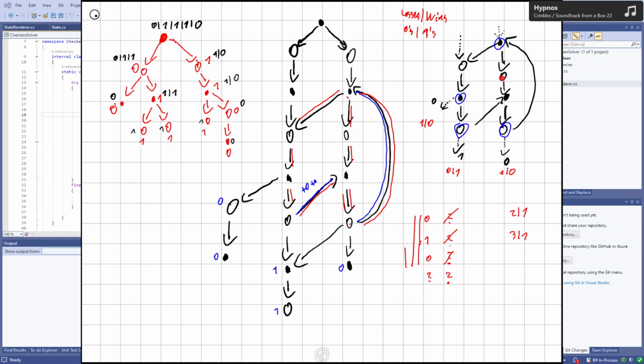Okay, let's assume a possible path includes that I can only use every edge once. Once I've exhausted all the edges, that's not a valid path anymore. So every possible path from a node means every path I can take that will bring me back to that node while using every edge at most once.